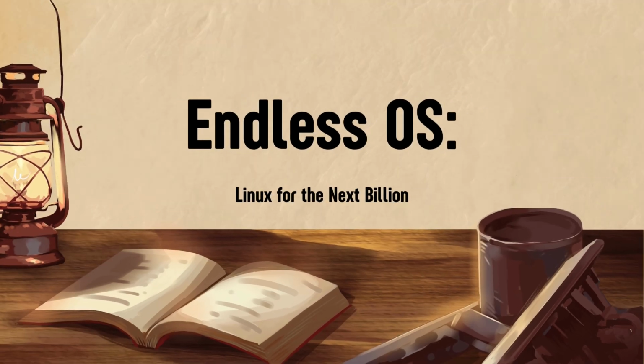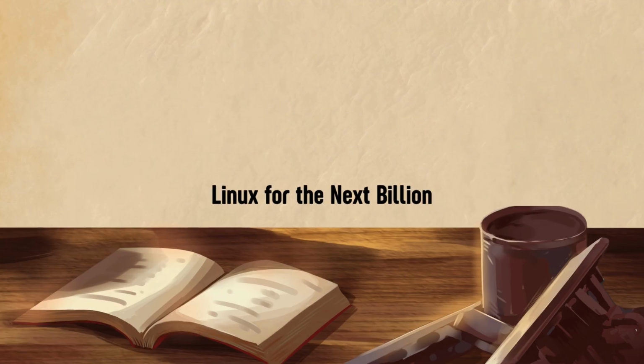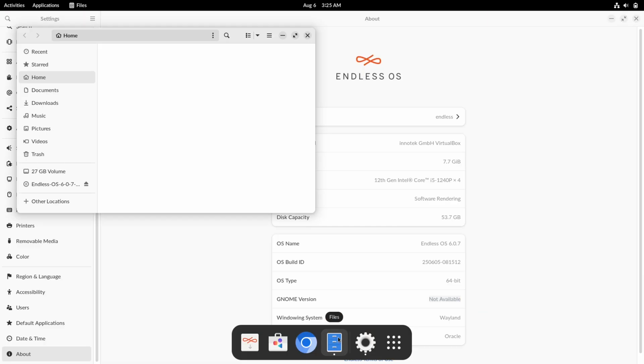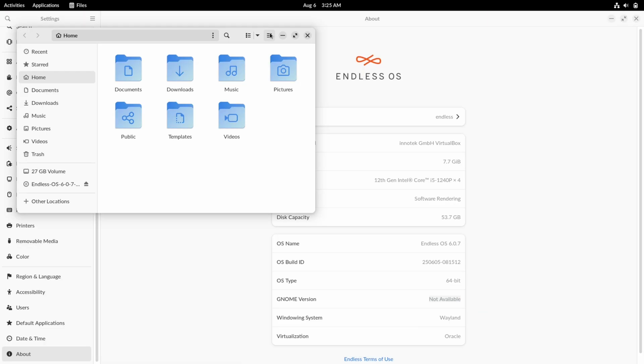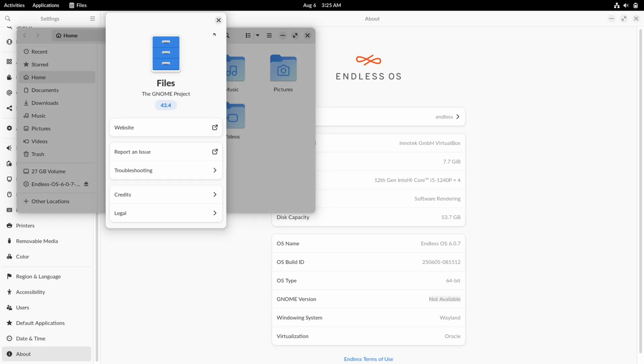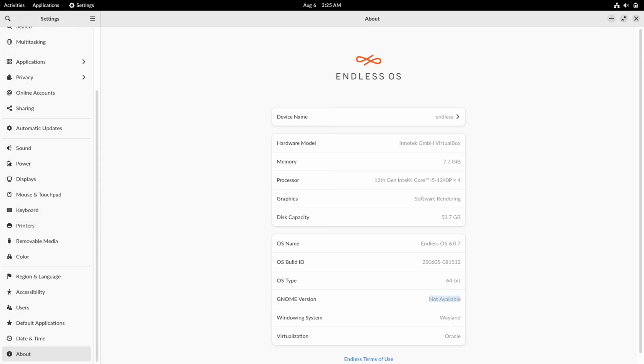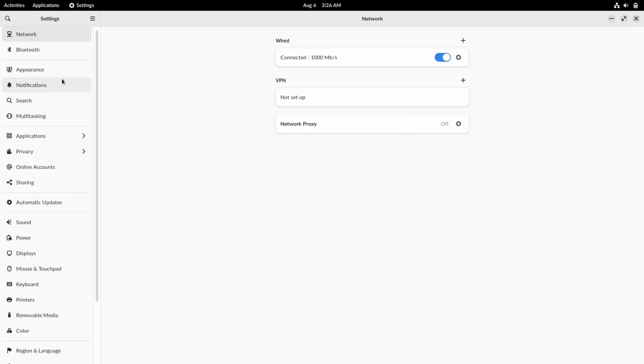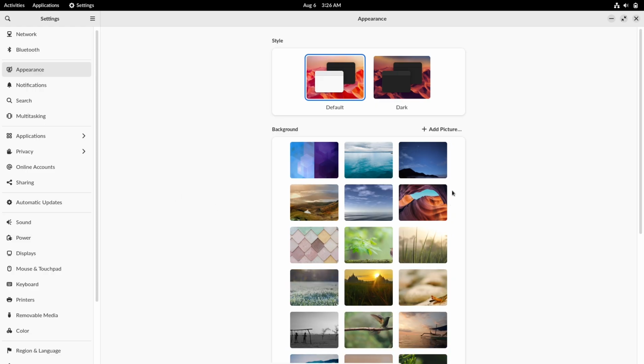What if the future of computing isn't about faster processors or flashier gadgets, but about software that is smart, simple, and accessible to everyone? Imagine a world where millions who never touched a computer can suddenly create, learn, and connect. That's the promise of Endless OS, a Linux distribution designed to transform lives. Today, we are diving into how this operating system is bringing digital literacy to the next billion people. Stick around, this might just change how you see technology forever.